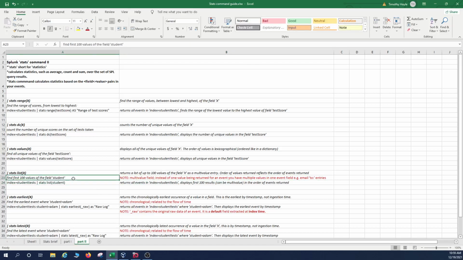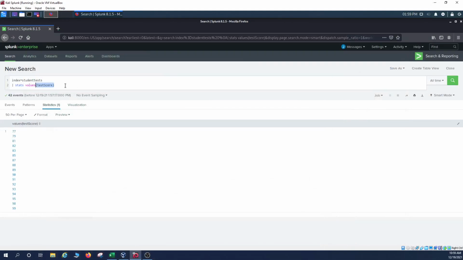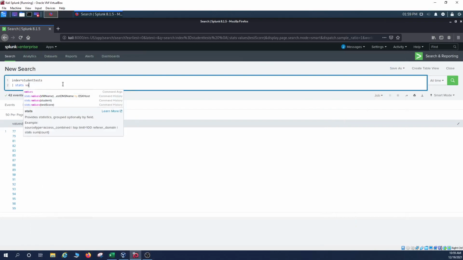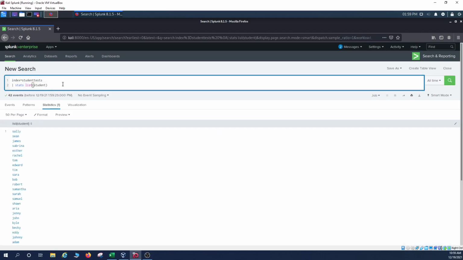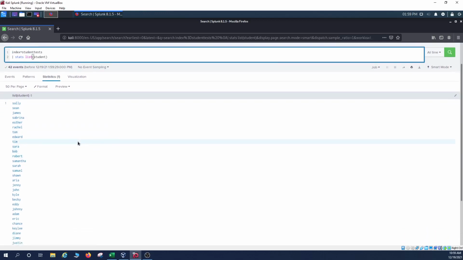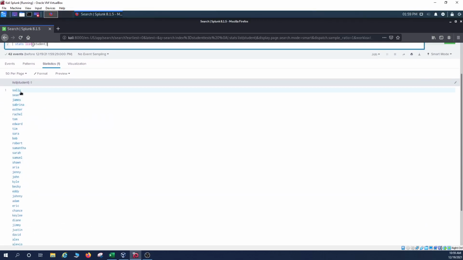Okay, so we're going to find the first 100 values of the field student using this search. This search will return all events in index equals student tests and display the first 100 results, and they can be multi-value, in the order of events returned. Okay, so let's go stats list. If I can get my spelling right there. 42 events. Here is a list of all students.